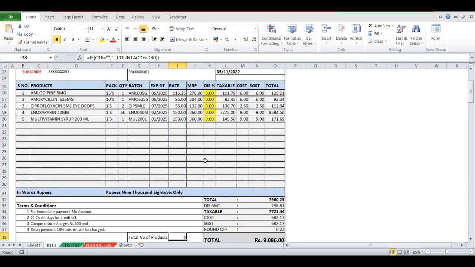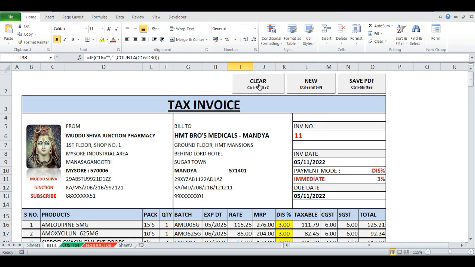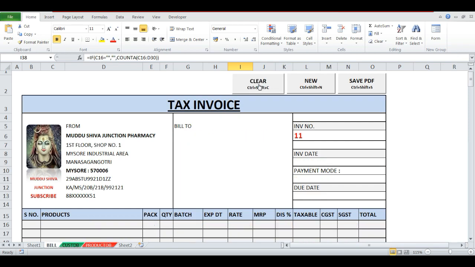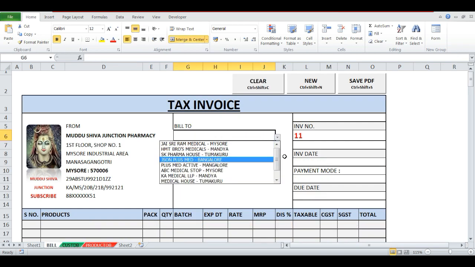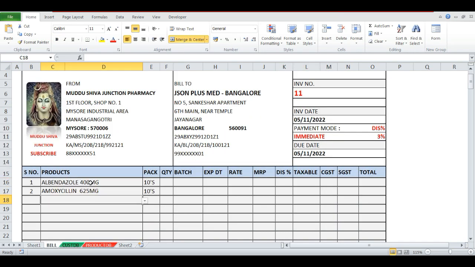Now I will check the button. If I press the Clear button, it is going to be blank automatically. See, we can check one more time here. So I am selecting here immediate payment and product name.